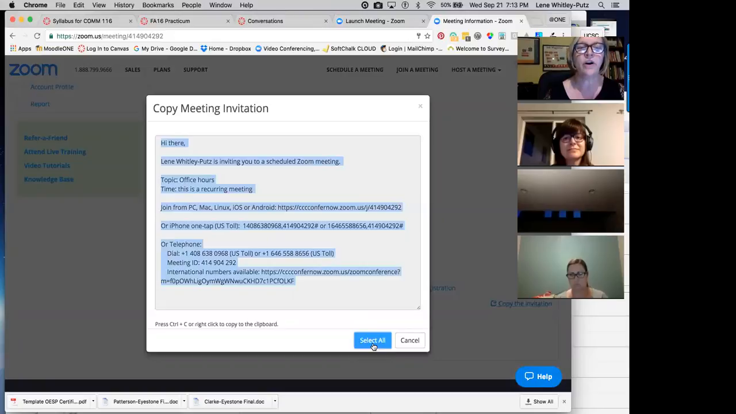You select it all, and you can copy and paste it into a Canvas page, into an announcement, into an email that you send out to your students. If you use Outlook, you can paste it into Outlook and send it as a calendar invite to people. So this is really a terrific thing to be able to copy the invitation.